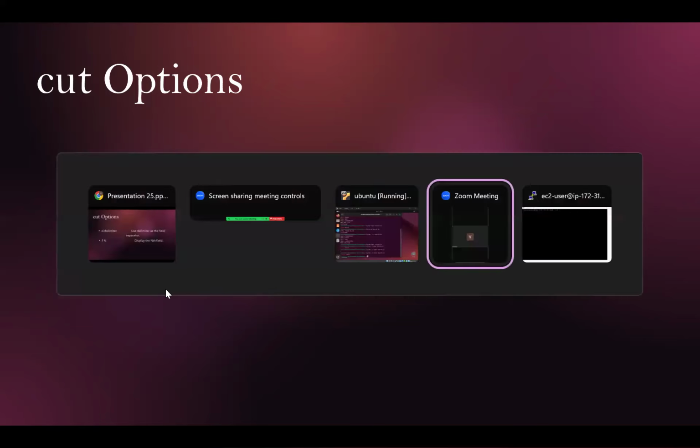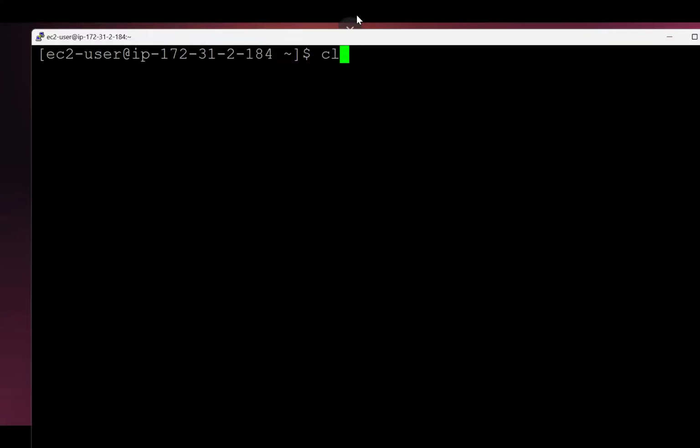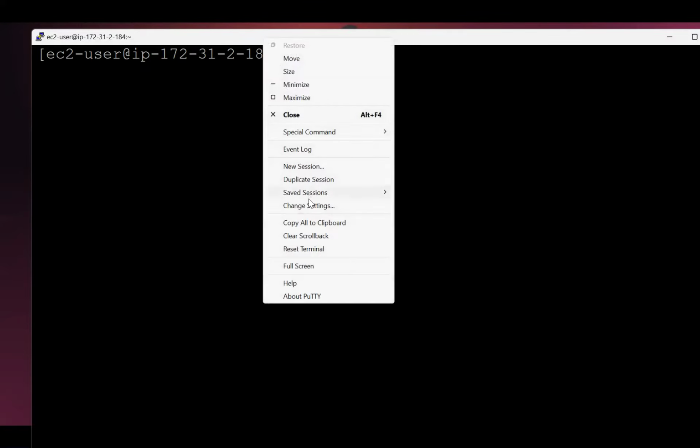Let's do all this in a practical. Here I'm using an AWS server.